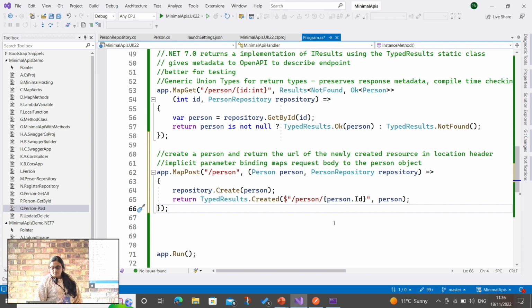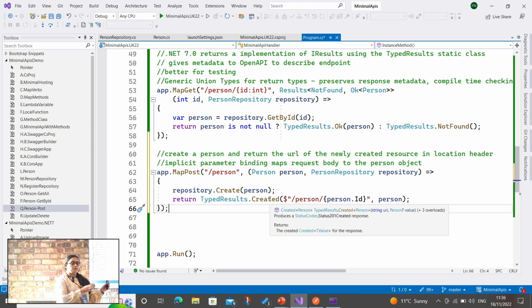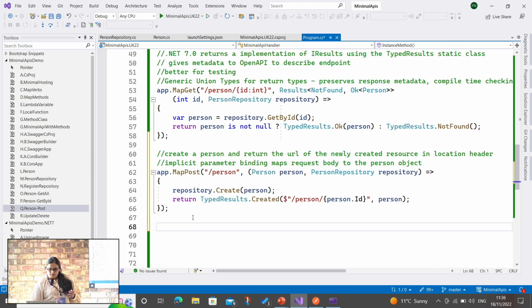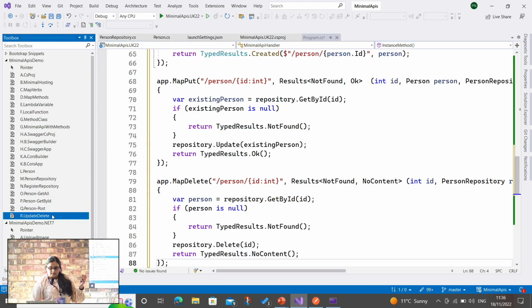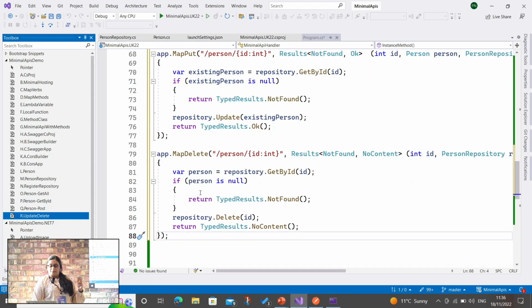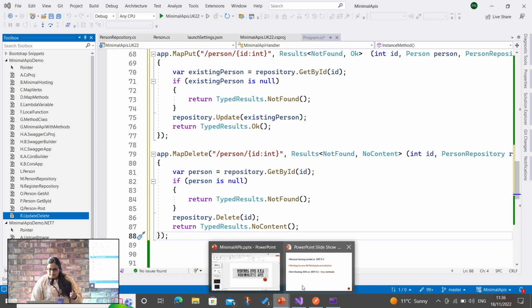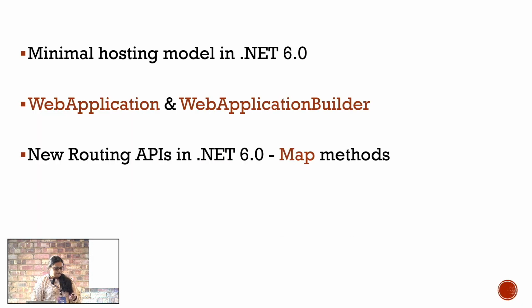And the typed results.created, what it does is it sends you back the newly created person as the response in the response body, but it also gives you the URL of the newly created person in the location header. So that is post. Like that, continuing with map put and map delete, we can have these endpoints in place as well. So that is building a little minimal API in .NET 7.